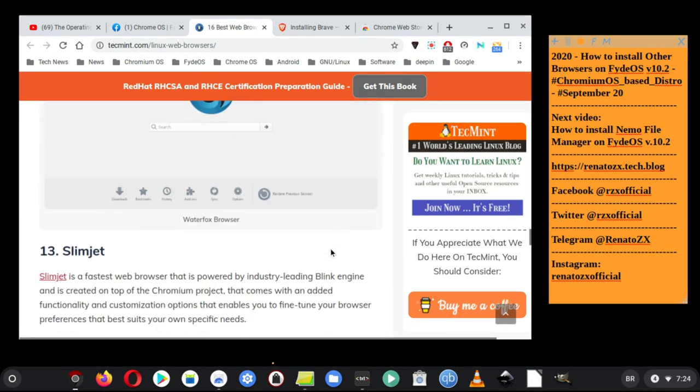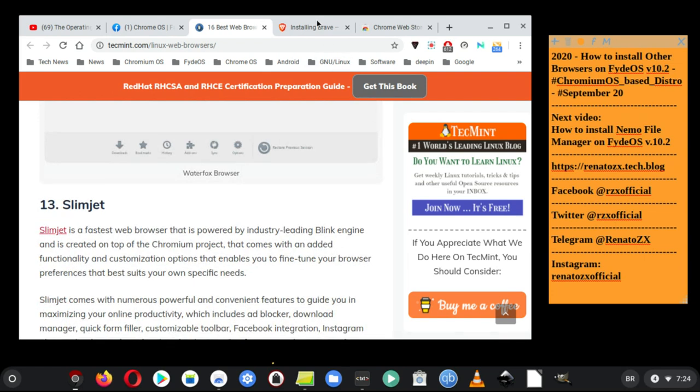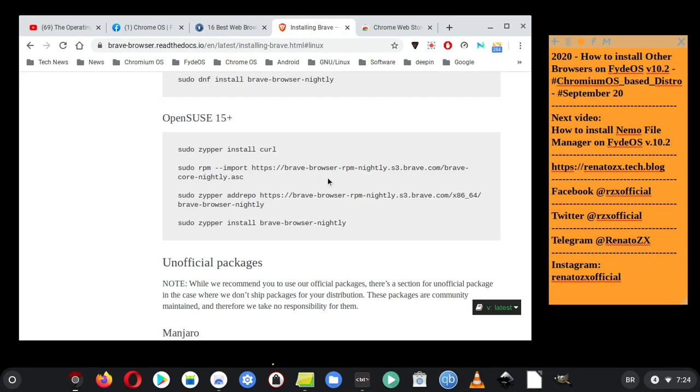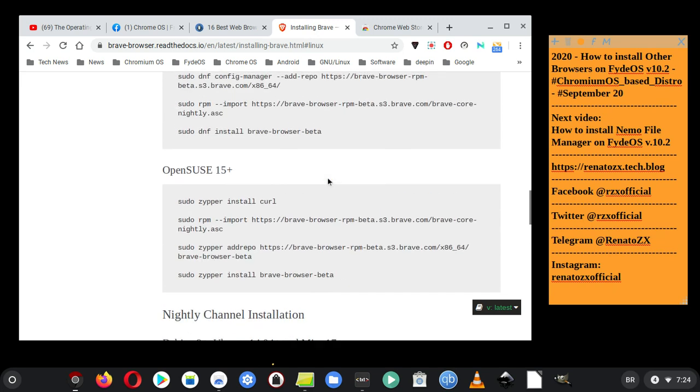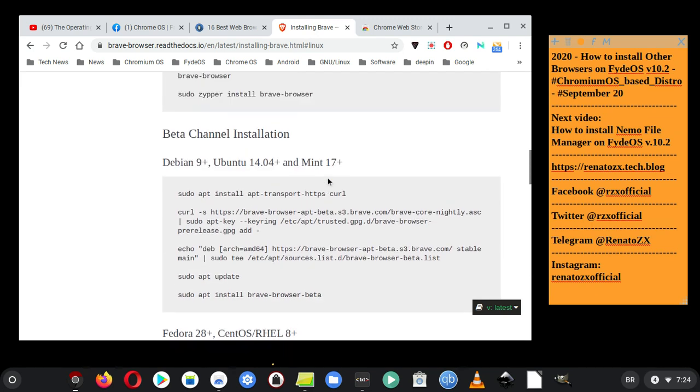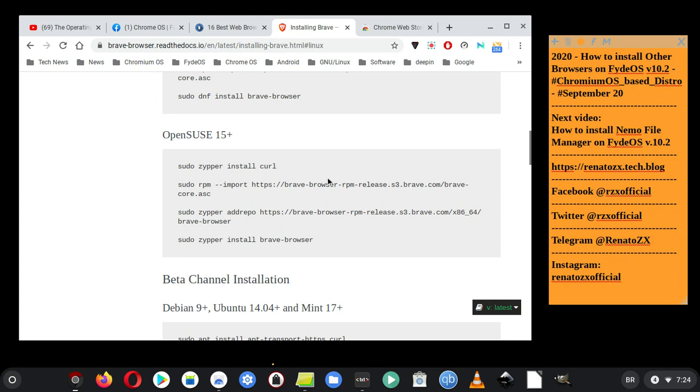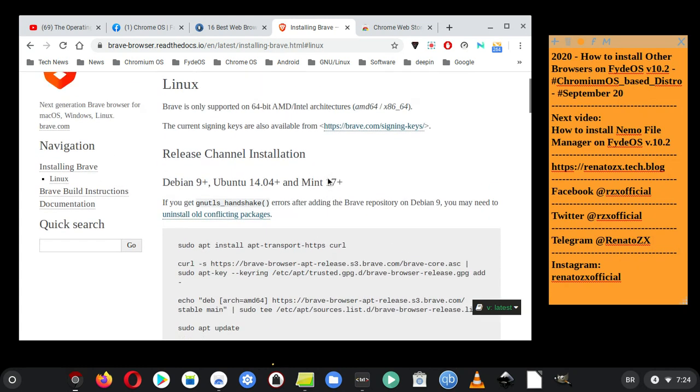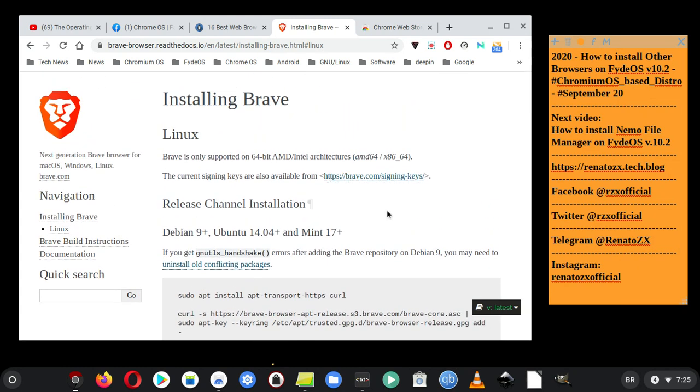Here's the show. Okay, I'm gonna have to follow the instructions here. Open source. Okay, installing Brave.